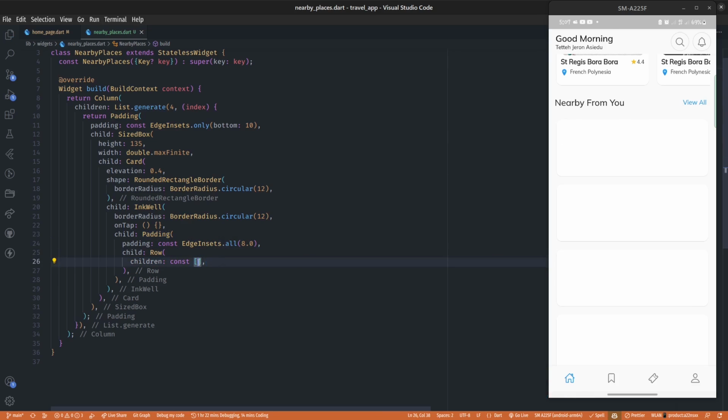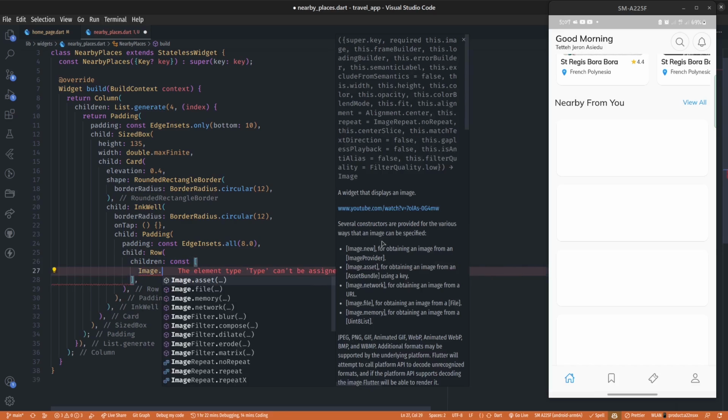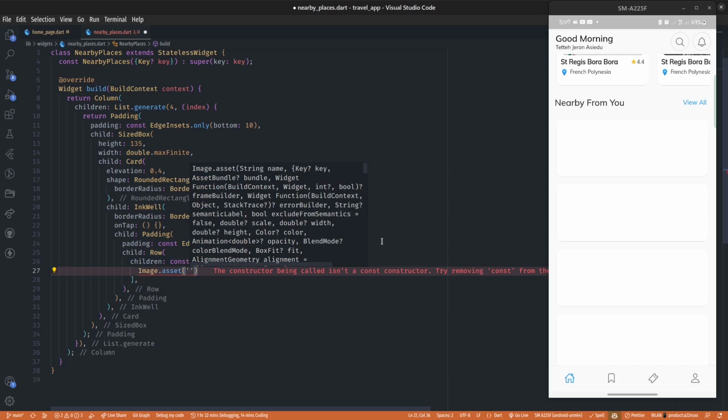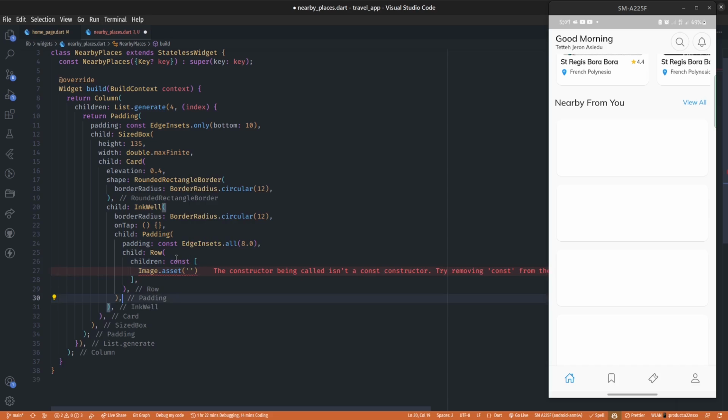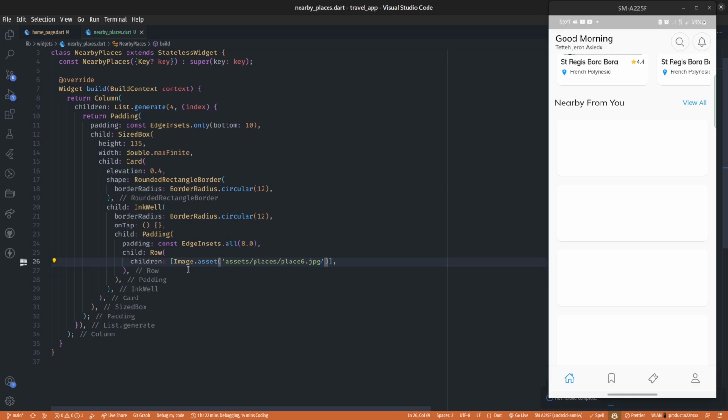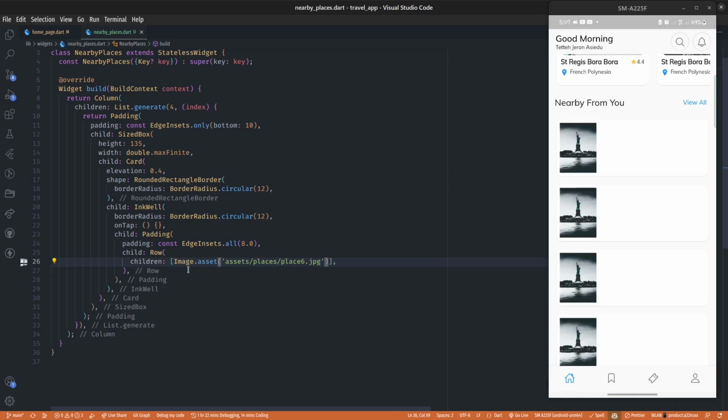And now when we see, we're not going to see any effect because we don't have anything in our card yet. But the first thing we are going to have in our card is going to be an image, right? So image.asset, and we can access any of the places in our asset. So asset slash places slash place 6.jpg, and when I save, we have this weird looking image.